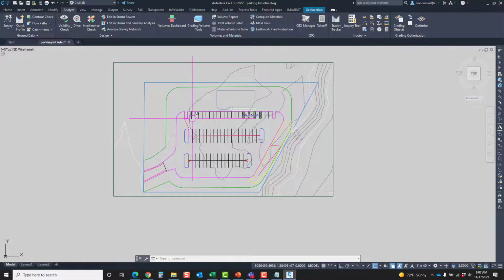Every project is always going to have a grading limit, and that's going to be the extent of the grading, and it's basically going to be a feature line that is draped over the existing surface. So this is the hard limit for any grading. I can also exempt areas within my grading from grading optimization criteria. There are specific zones for that.